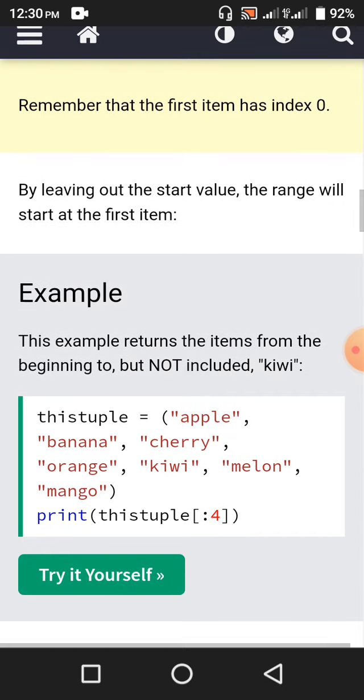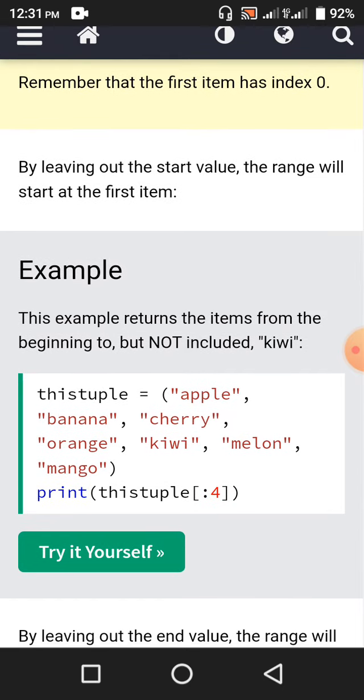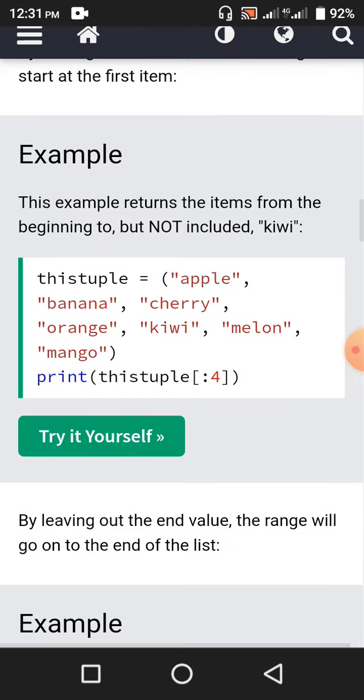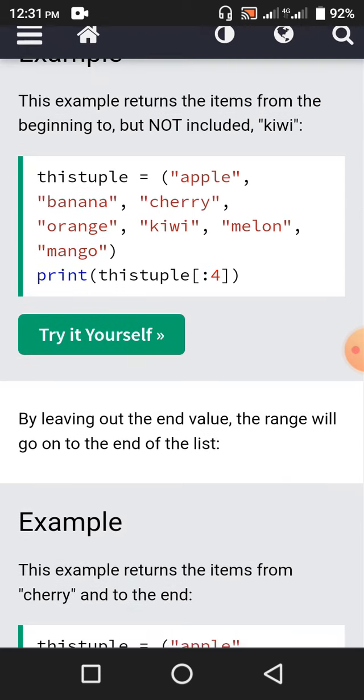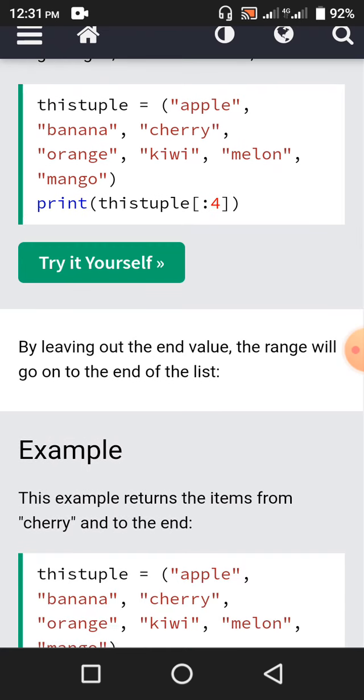By leaving out the start value, the range will start at the first item. Like this: print of this tuple, in square brackets we have colon and 4. So it will be apple, banana, cherry, and orange. Orange has the index number of 3. So these 4 items, but kiwi, which has the index number 4, won't be printed out. So apple, banana, cherry, and orange.